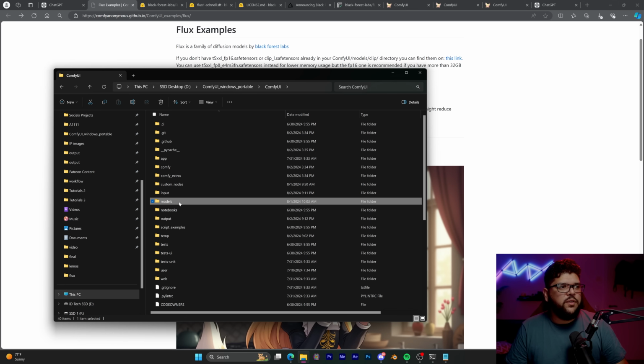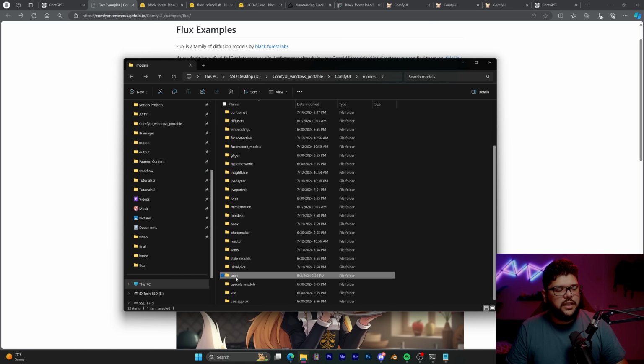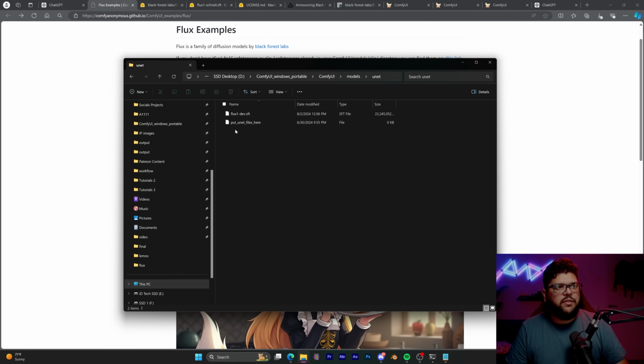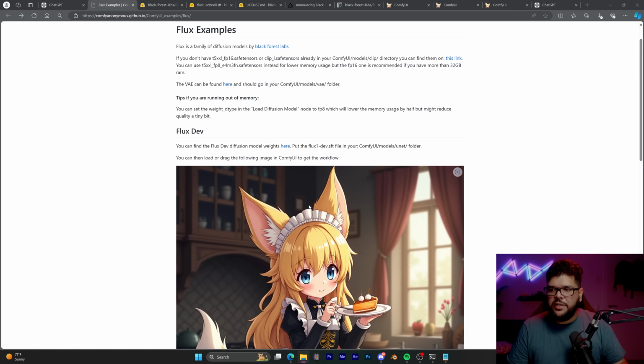And where you want to save that is in your ComfyUI models, and then you come here to where it says unet, and you're going to save it in here. And you can do the exact same thing for the Schnell model. So pretty much that will be it.